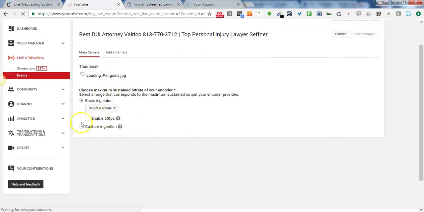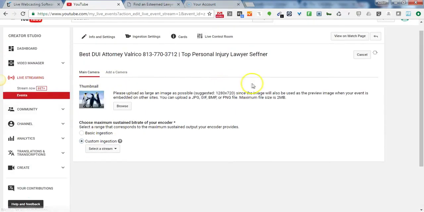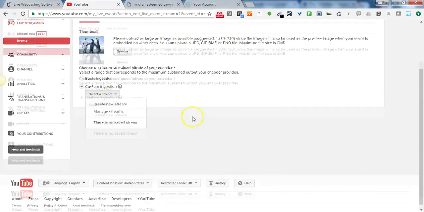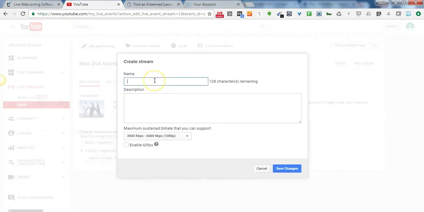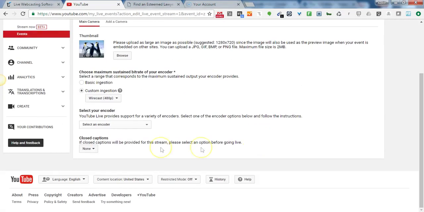And while that's doing that, we're going to choose a custom ingestion. It takes a second to load there. We're going to select a stream. We don't have any streams, so we're going to create a new stream. Let's just call this Wirecast. And we want it to be in 480p. So we hit Save Changes.